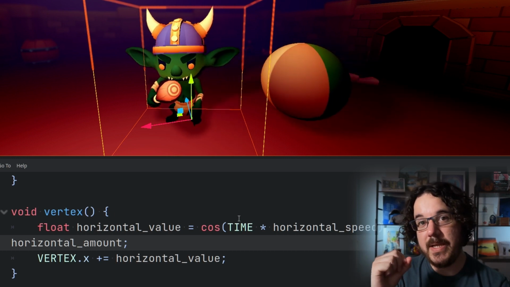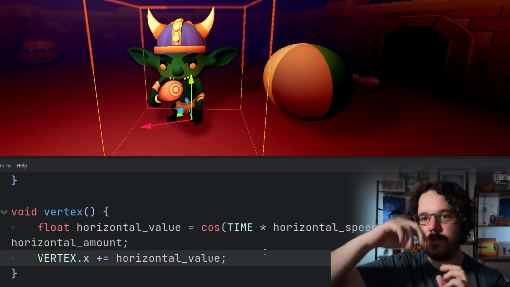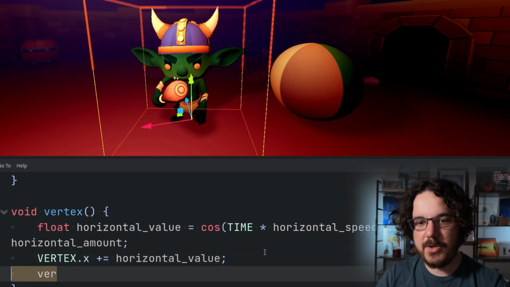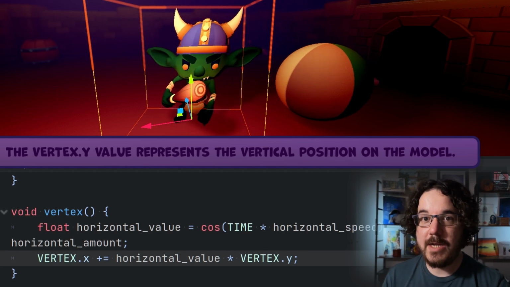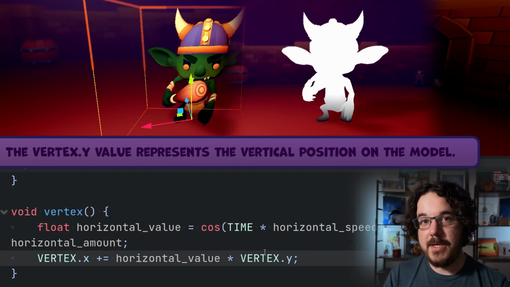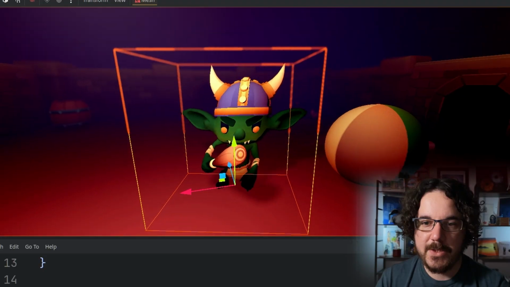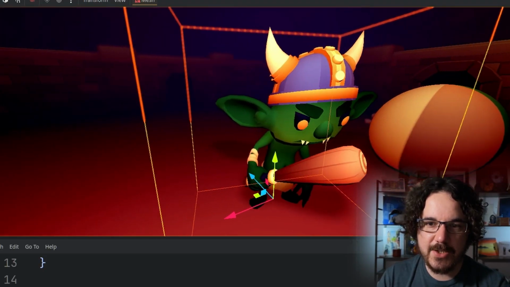We only want to apply this animation to the top part. We want the feet to keep planted on the ground. Plus equal horizontal value times vertex.y. Why am I doing vertex.y? Because my goblin starts at 0, then goes higher from there. So 0 values are gonna zero out the values I'm doing at the bottom. The closer to the bottom, the less he's gonna be animating.